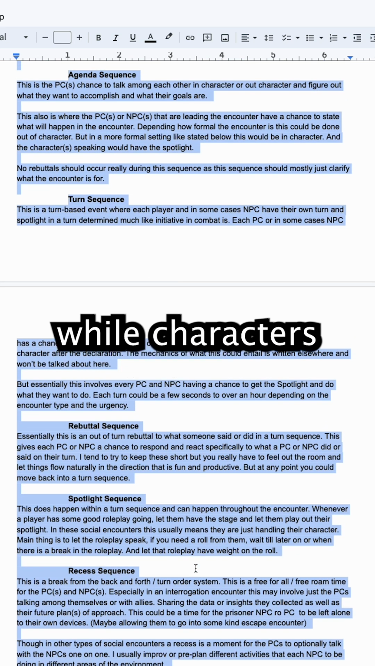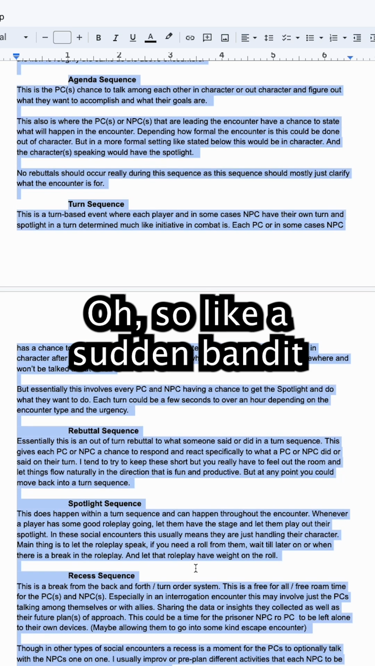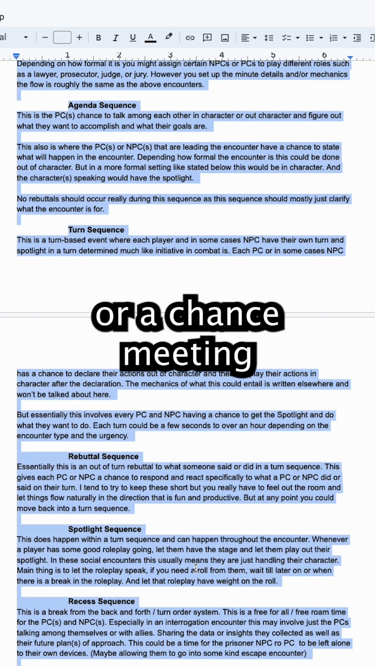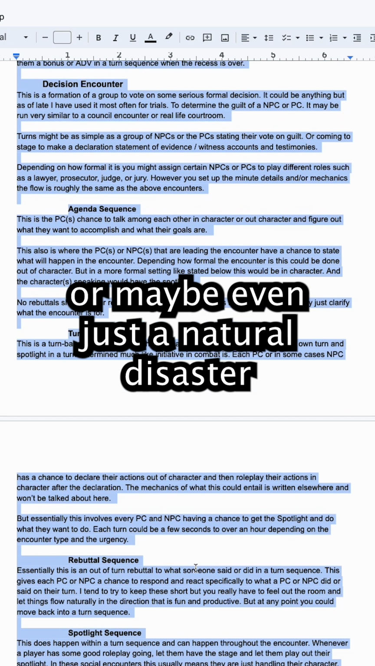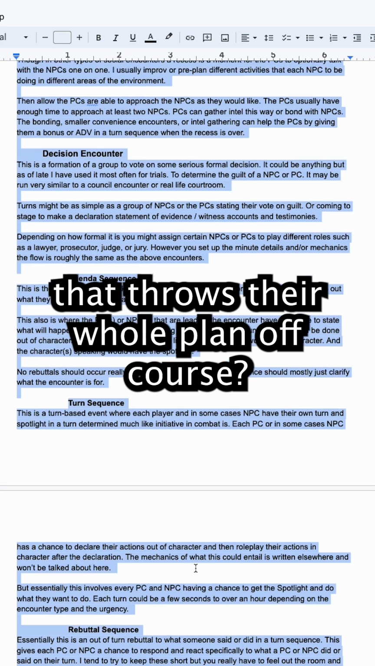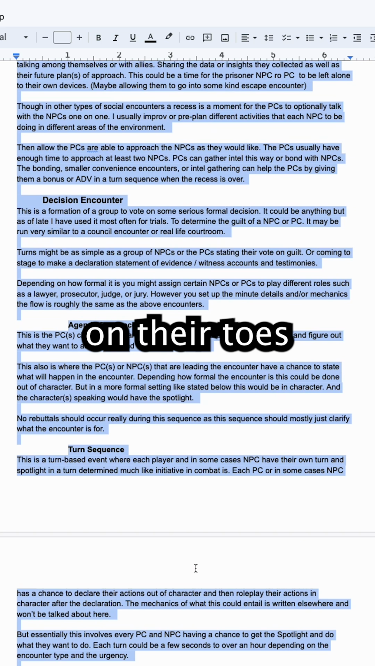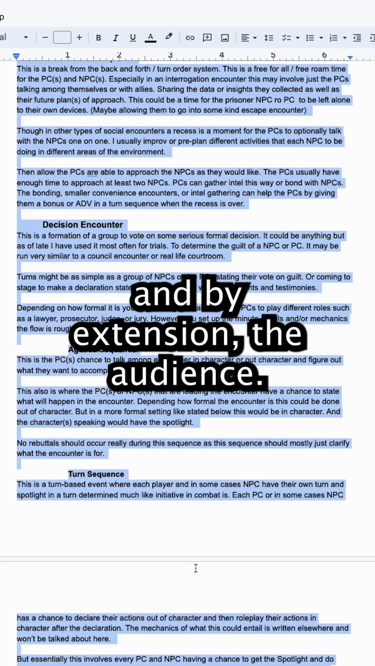The stuff that pops up while characters are literally in transit. Oh, so like a sudden bandit ambush, or a chance meeting with a mysterious stranger, or maybe even just a natural disaster that throws their whole plan off course. You got it. Keep these characters on their toes and, by extension, the audience.